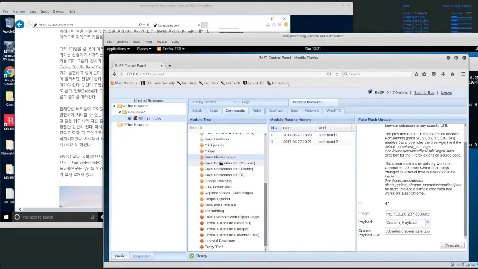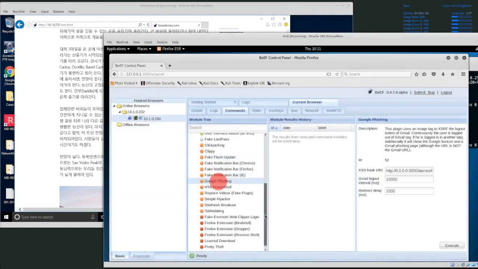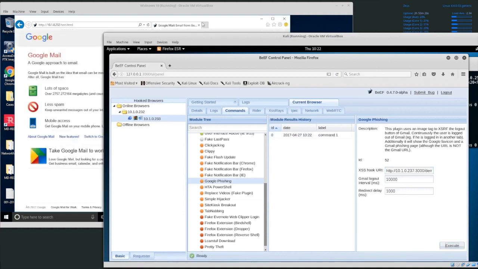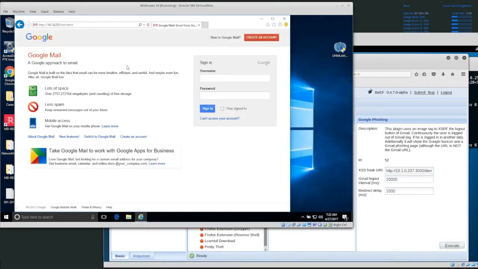Let's look at another one. So let's say Google phishing, for example. Again, I need to put in the attacker's IP address. Most of the time, it's not going to be the attacker's actual computer, but 237. Okay. Gmail logout. Okay. Execute. And then it has redirected us. So let's say it went to the news website, and then after a little bit, you got redirected to a Google Mail login. So then you have to put in your username again, and I'll just say test, and then password test123, and then sign in.